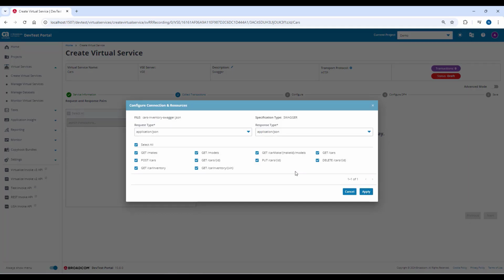This screen shows me the MIME type that was pulled directly from the specification, and below that is a list of the operations in the document. You can use the checkboxes on this page to determine which operations you want to virtualize.